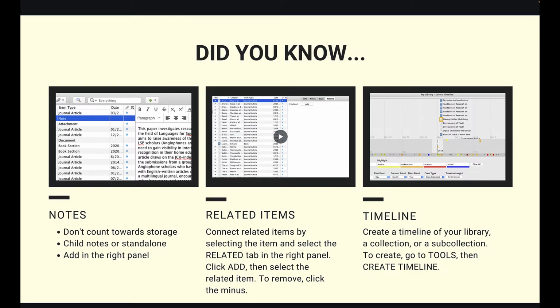You can connect two or more related items by selecting the Related tab in the Information panel and clicking Add. Select the related items and click OK. The relationship will appear in the Related tab for each item.